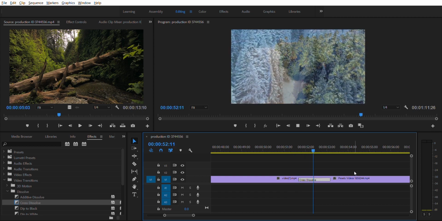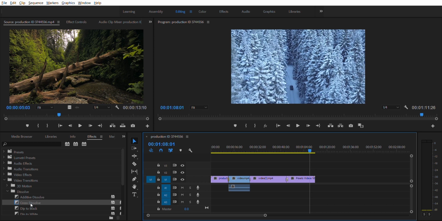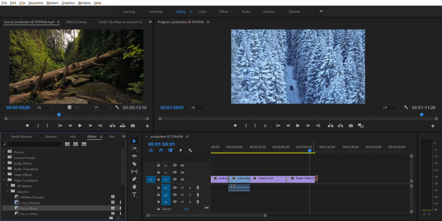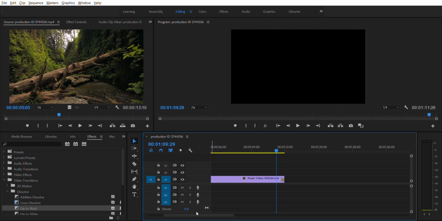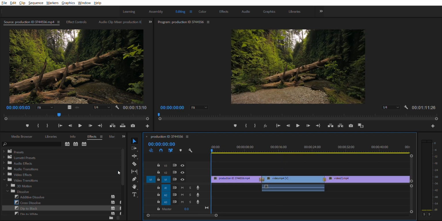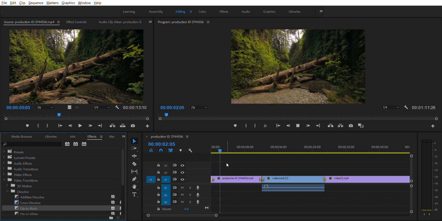So at the end and at the start we add Dip to Black, because we don't want any abrupt ending to the video. At the end and also at the start we can add Dip to Black, so it will smoothly fade in and smoothly fade out. It will look good. Now all the transitions are done.